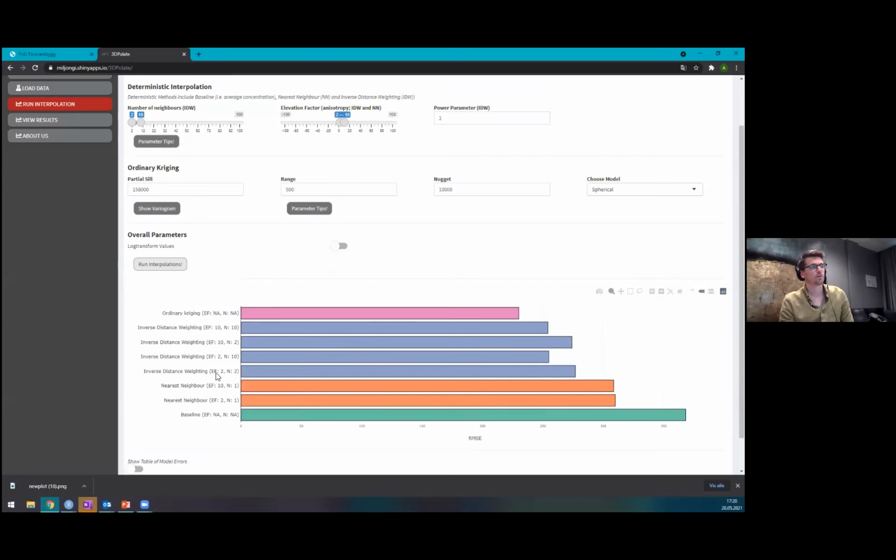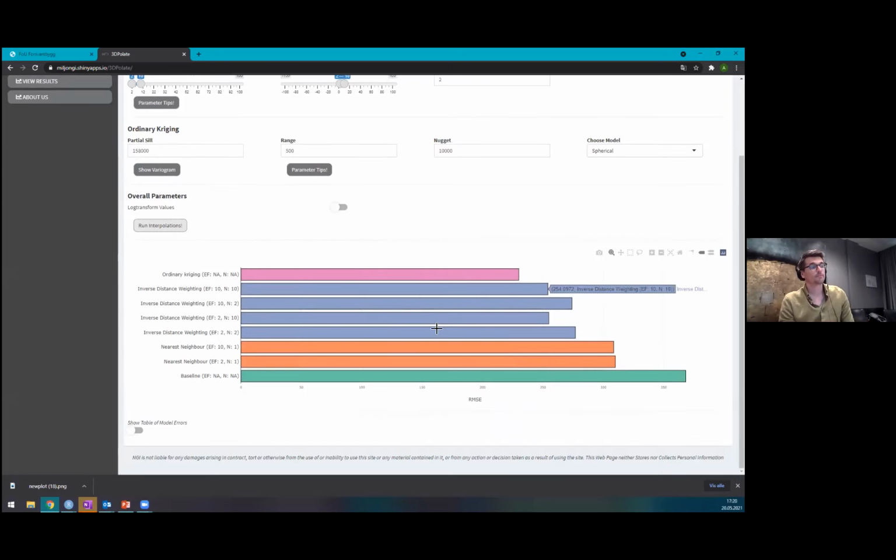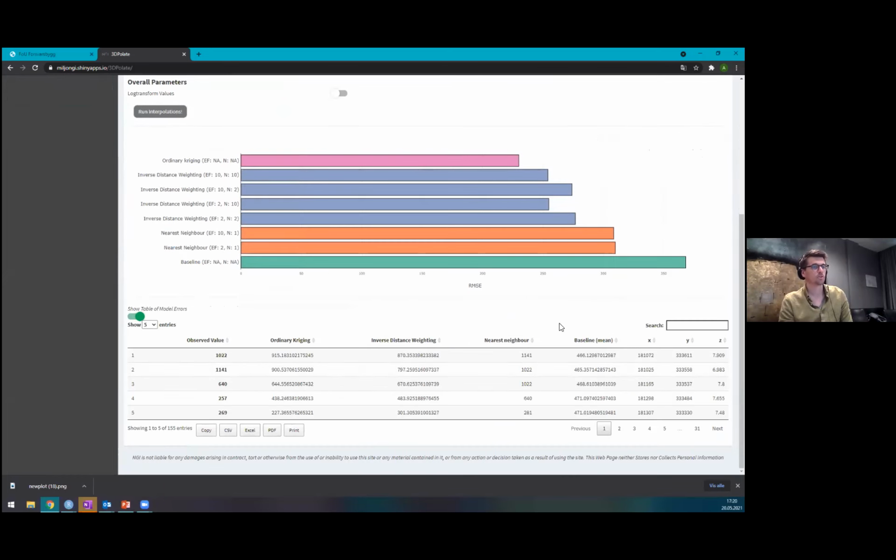So this is a very nice way for people just to get an overview of the differences between the methods. And then in addition, if you want to dig in more, you can go and dig into the difference for the predicted values for each of the different models we run.